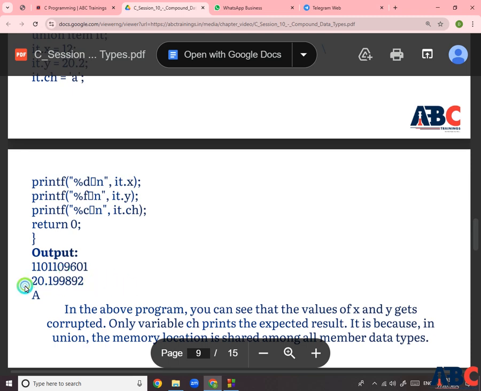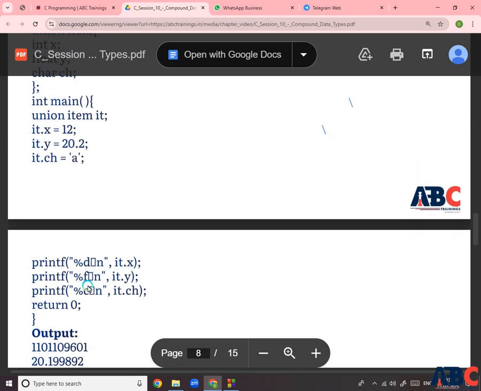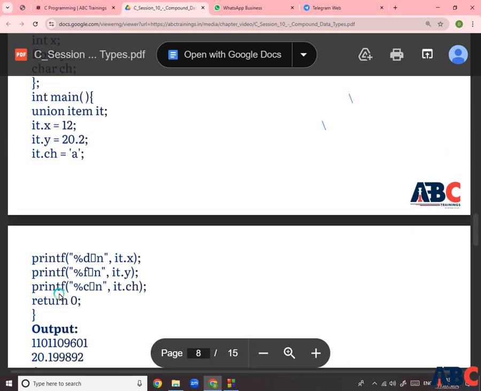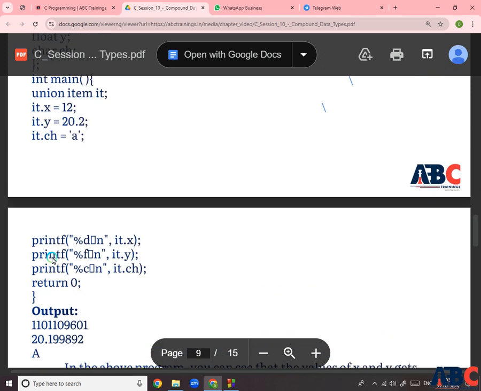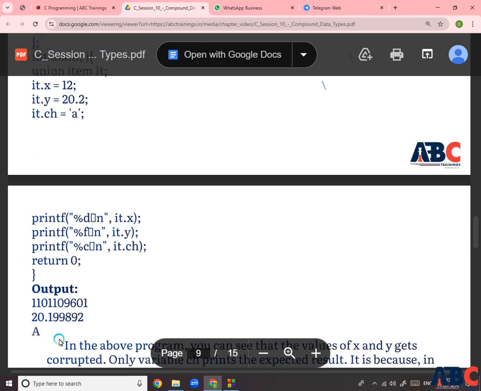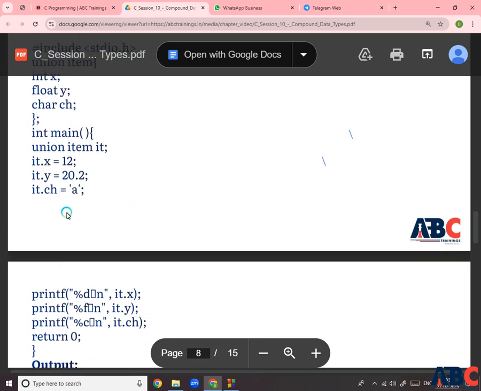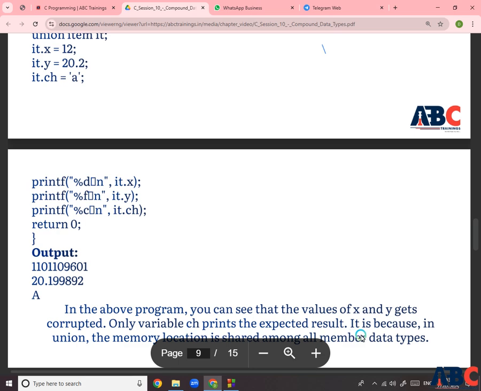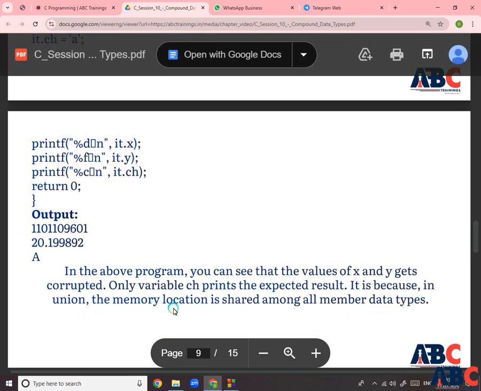So in that, only the 20 value will be correct, and the other values are garbage values. Here the x value is 12, but the output shows a garbage value. The y value is 20, and that is the correct value, and c is a single character, so the output is 'a'. So in the above program you can see the values of x and y get corrupted, and the variable ch printed the expected result, because in a union the memory location is shared among the data types.